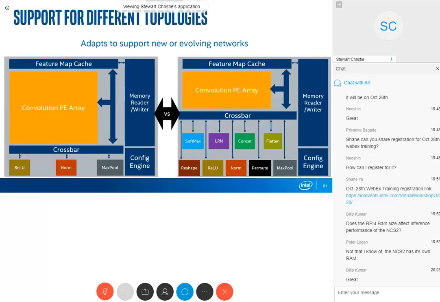So this one here just shows you a bit more about the different topologies, the different frameworks. The one on the left has got 3 primitives: the ReLU, the norm, and the max pool, in the primitive execution array. And then the one on the right, we've got more primitives, so they take up more space. So we've added, we're going up to 9 primitives. So the convolution array is smaller. Those are the trade-offs you have to make.